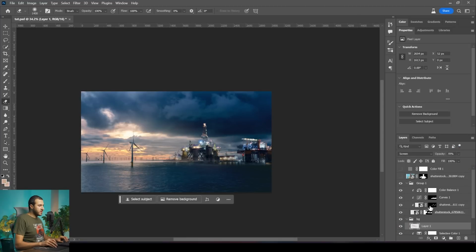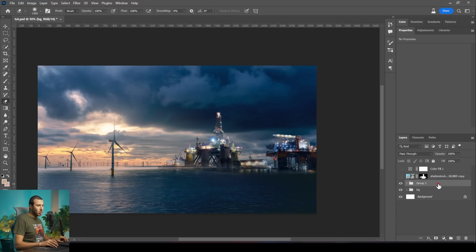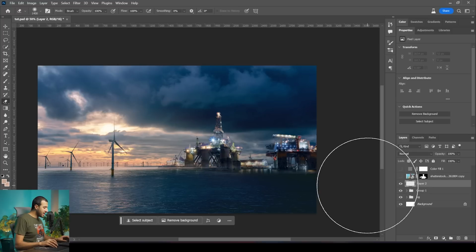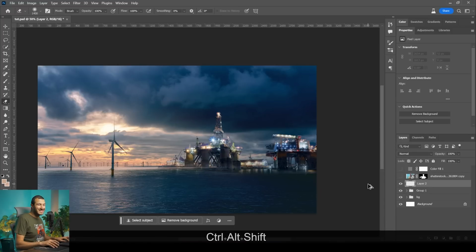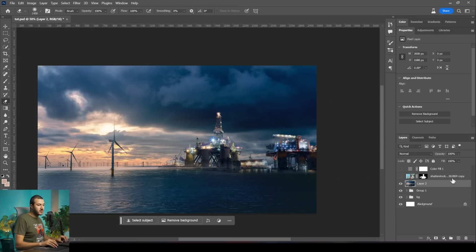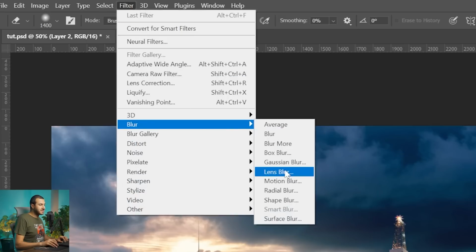Very nice, very nice. Now let's add the blur effect to the background. So how can we do this? I'll simply create a new layer and press Alt Ctrl Shift E to put all the visible layers together into one layer. And then let's go to Filter, Blur and Lens Blur.